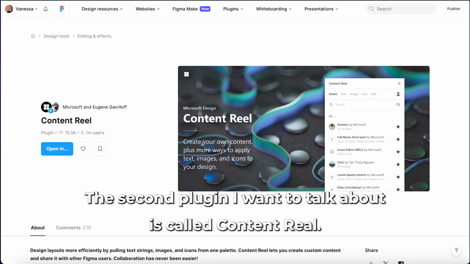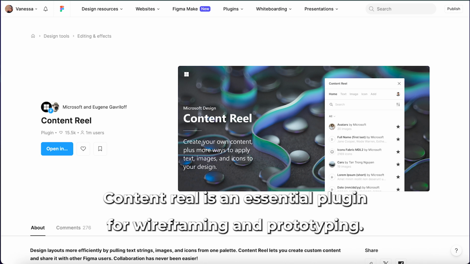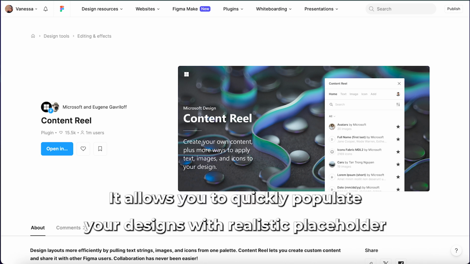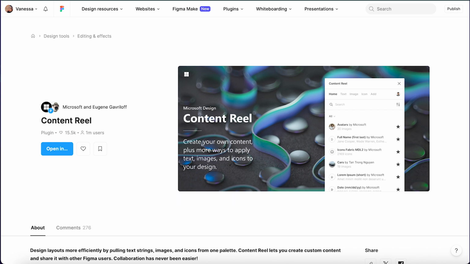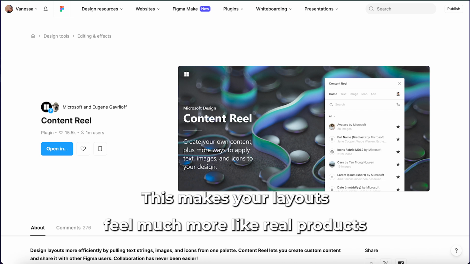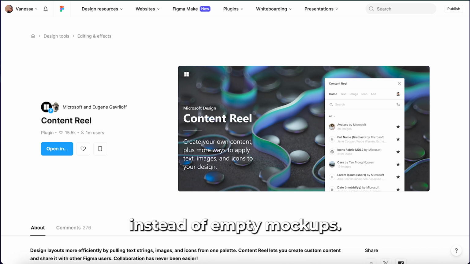The second plugin I want to talk about is called Content Reel. Content Reel is an essential plugin for wireframing and prototyping. It allows you to quickly populate your designs with realistic placeholder content such as names, emails, phone numbers, addresses, and images. This makes your layouts feel much more like real products instead of empty mockups.